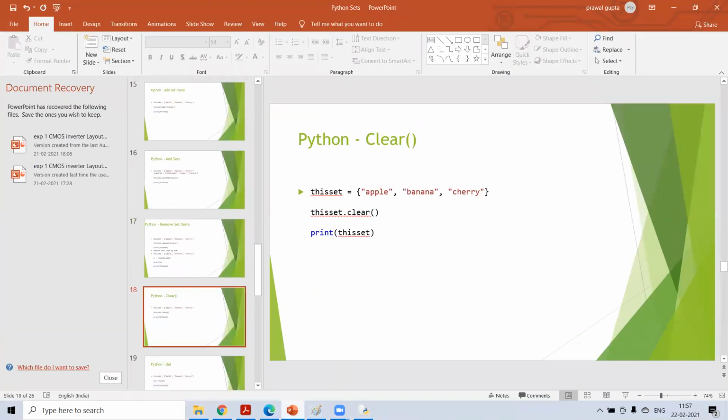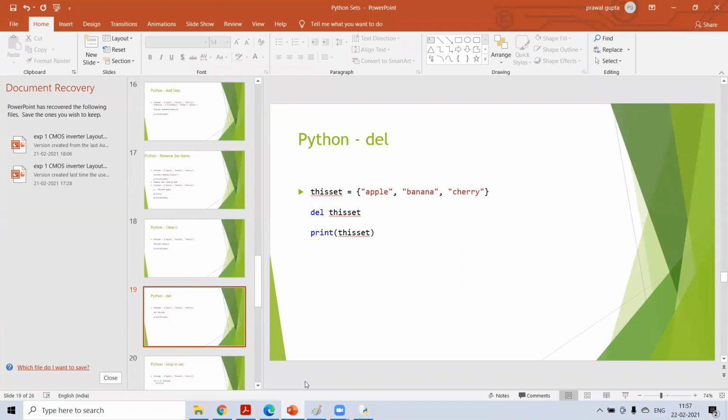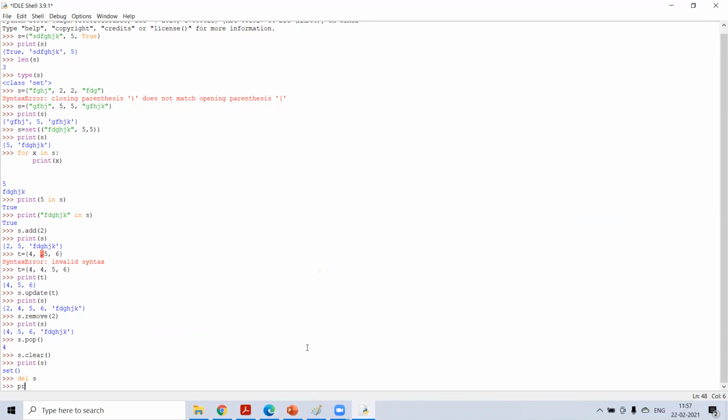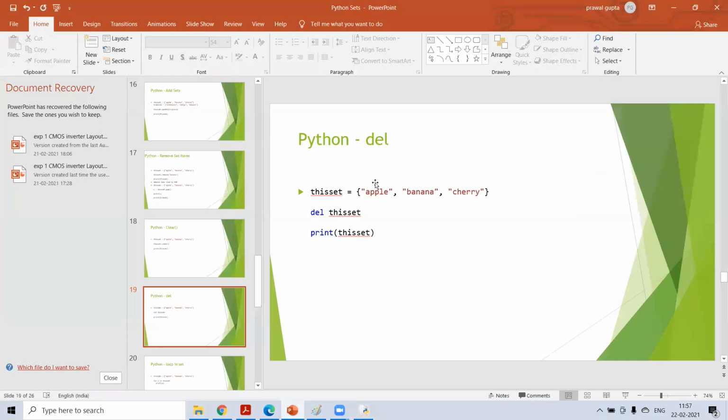Now dot clear. Let's see dot clear. S dot clear. Print S. Then you will not get anything because the set is cleared. So there is nothing. It's blank. For the same thing, you can use delete also. Del S. But now it will show an error, because S was already deleted with the clear command. So the purpose of clear and del is the same. Now loop we have already done.